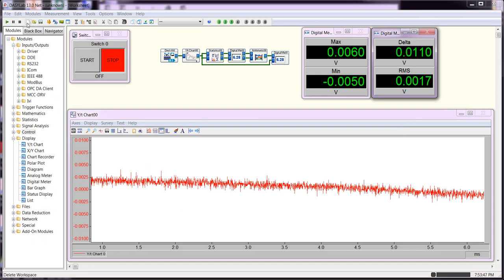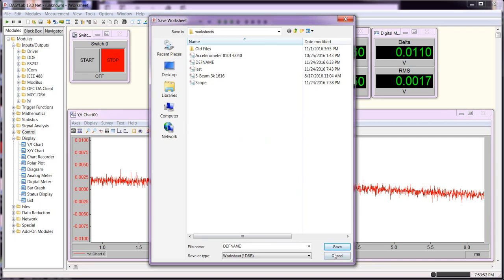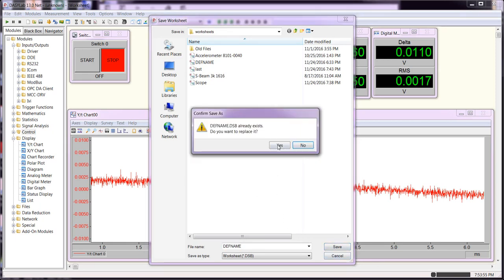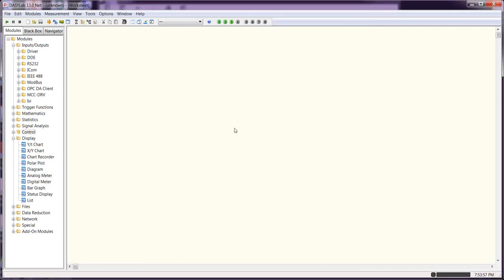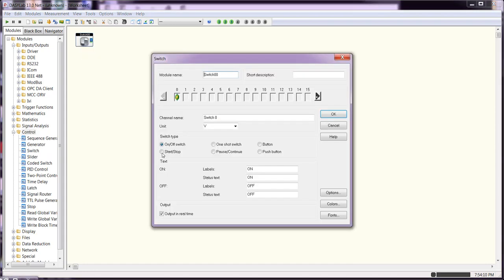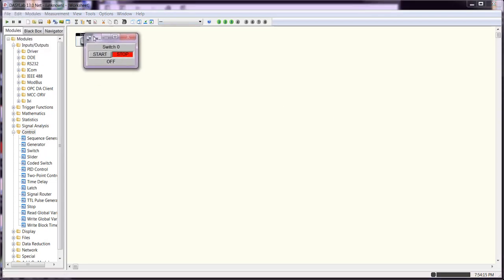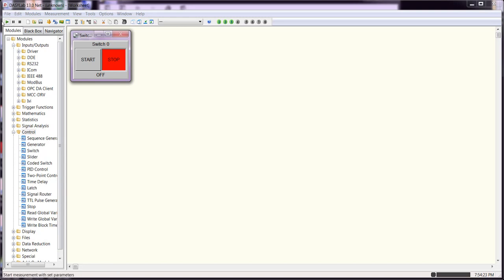So let's go ahead and get started here. We'll say new. First thing I'd like to do is add a nice big button to start and stop the program. So we're going to switch and set it to start stop. Bring that out, stretch it out a little bit. These are nice big start stop buttons as opposed to these little buttons up top here.